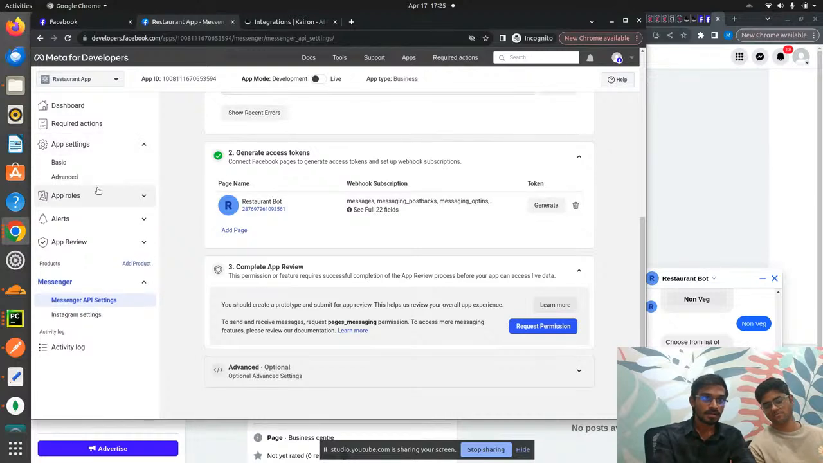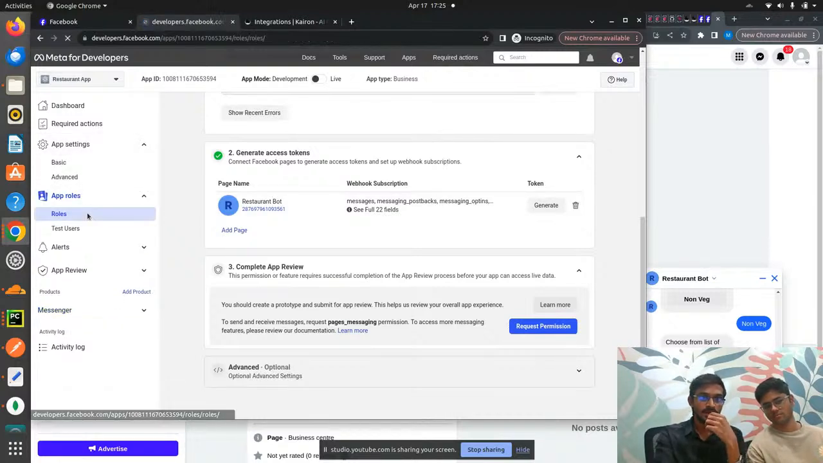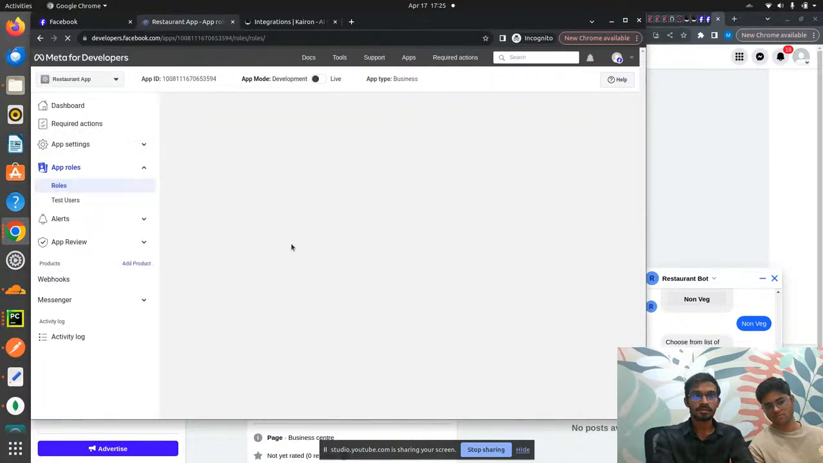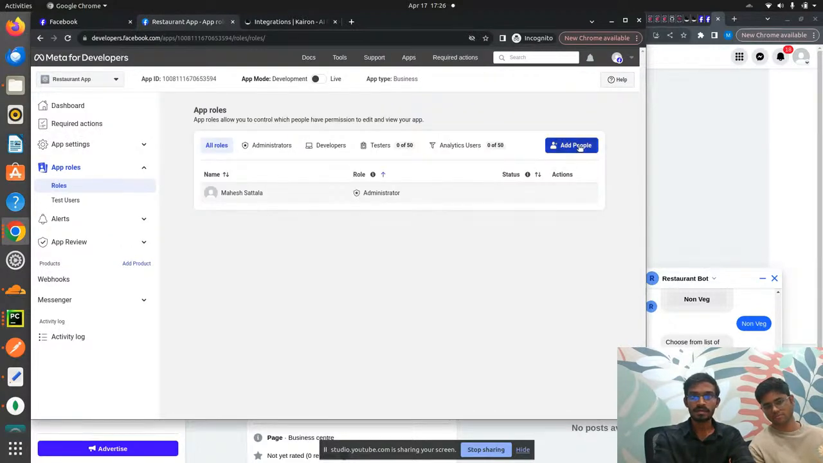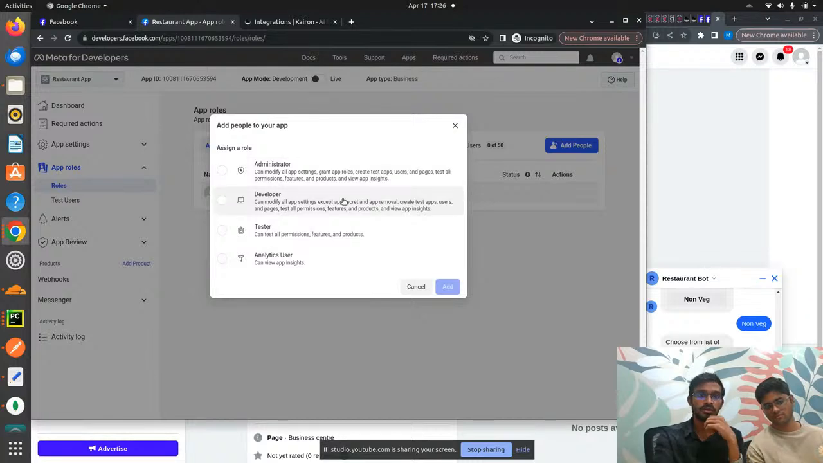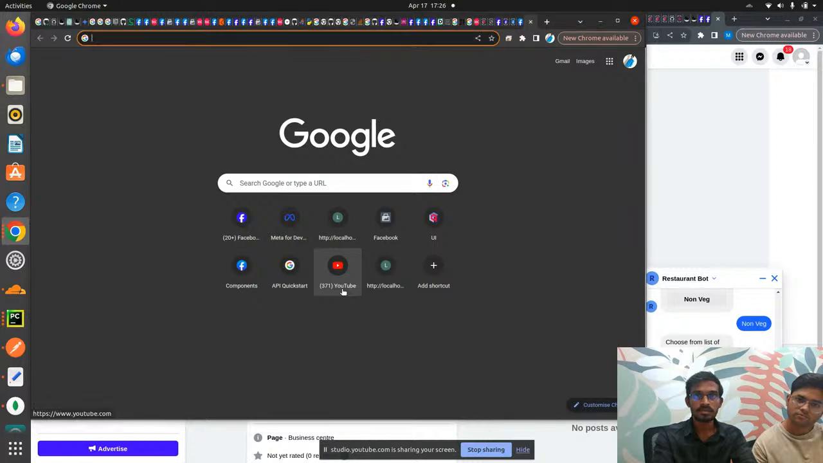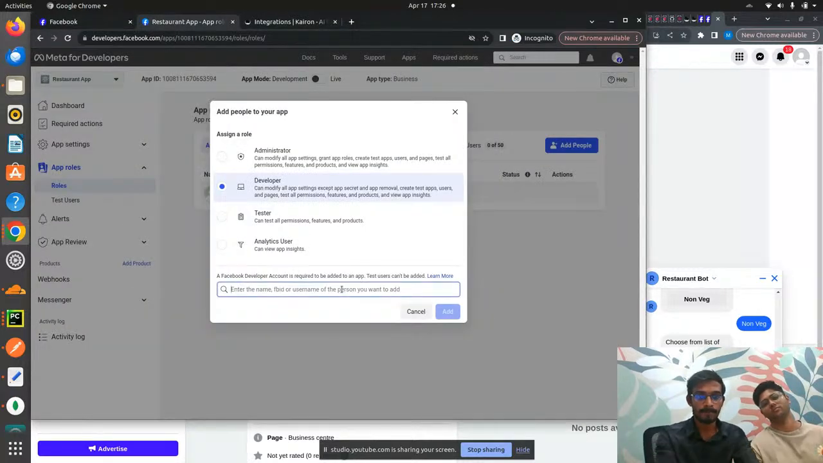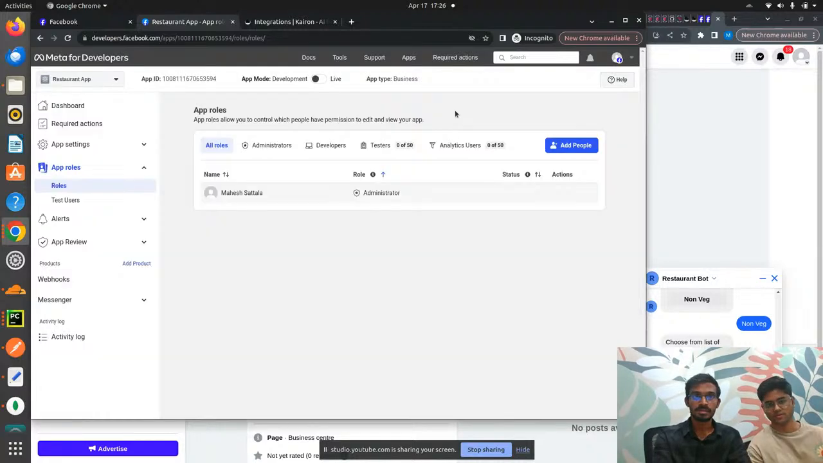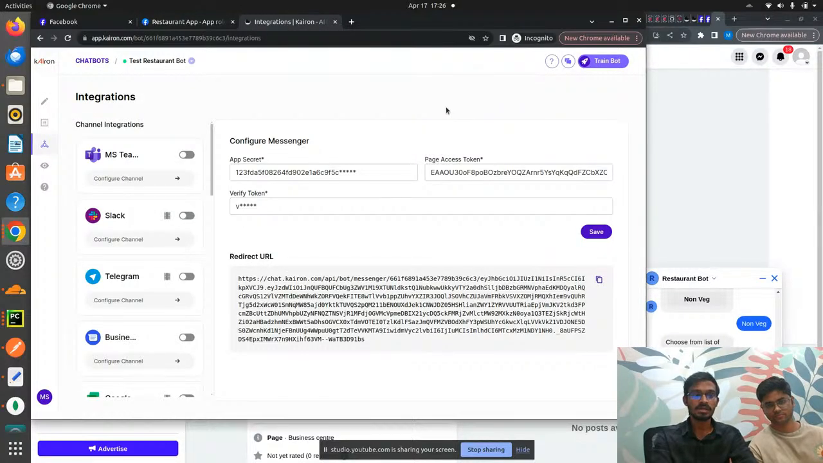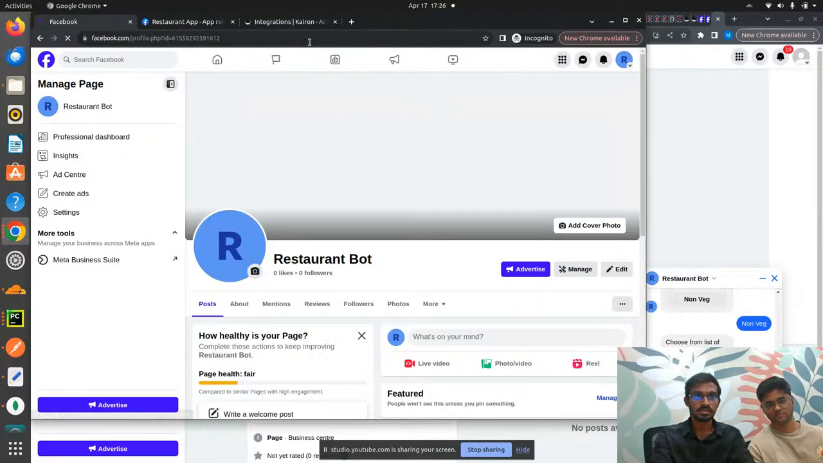Over here we have roles, and here we need to add the user, whoever you want to give access to. I just have another account with the username Mahesh.Chattala. First we'll test it without giving permission to that account. Let's see what happens, and later we'll give access to that user.